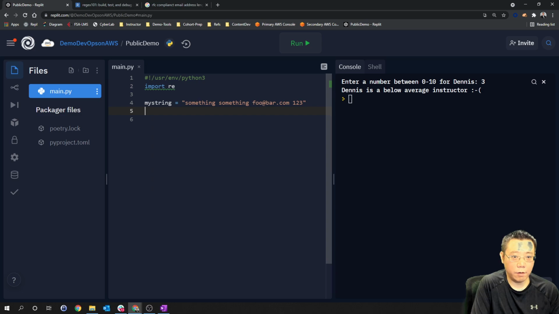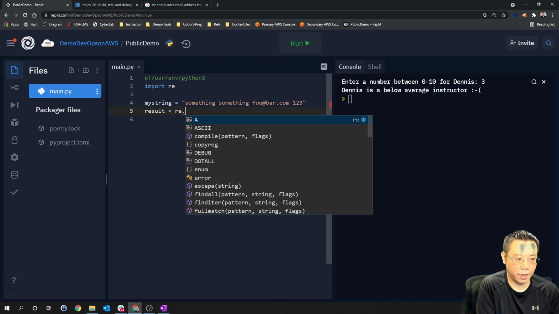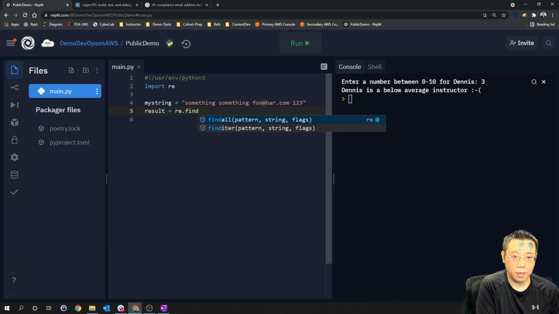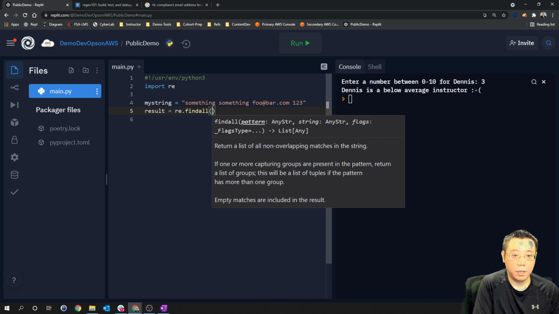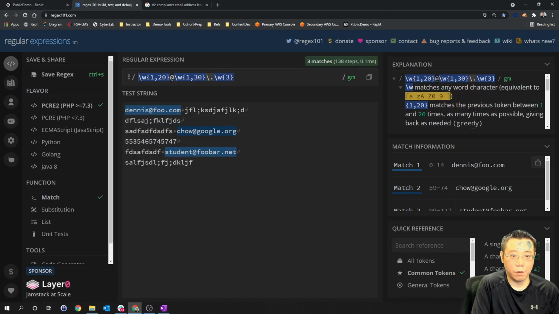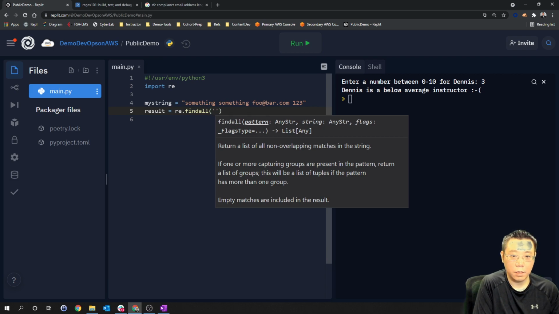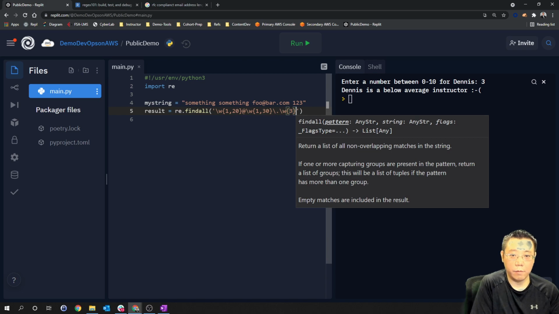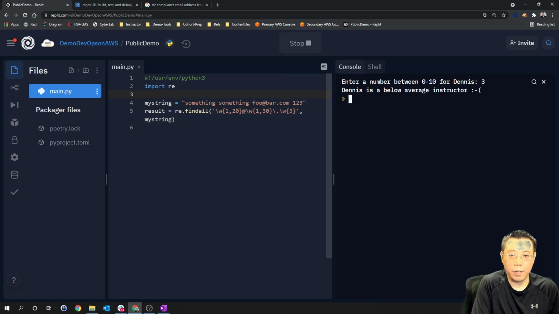Now we can say, all right, our result is re. Now we're going to use the findall. When we use this iteration, we'll use findall. And then we'll take our pattern here. We've got to put that as a string. And then we'll specify my string. Run it.